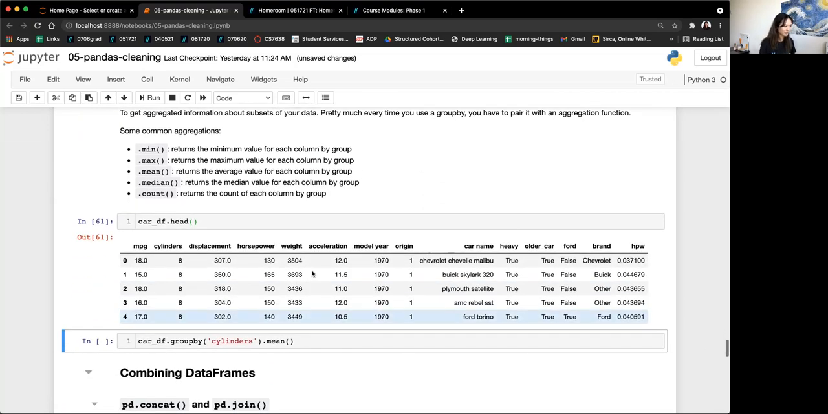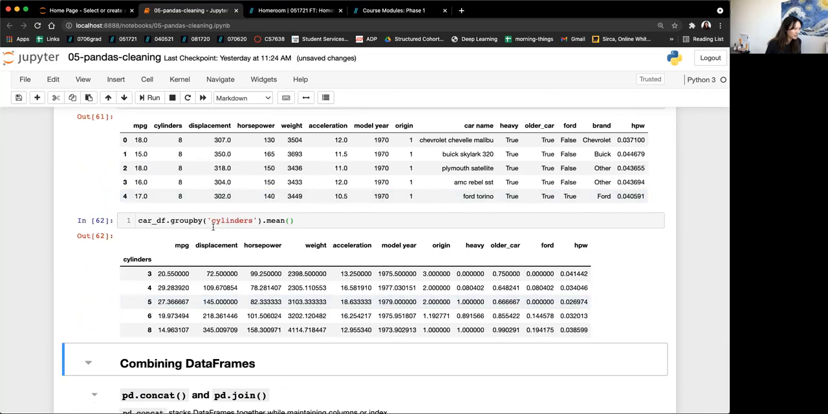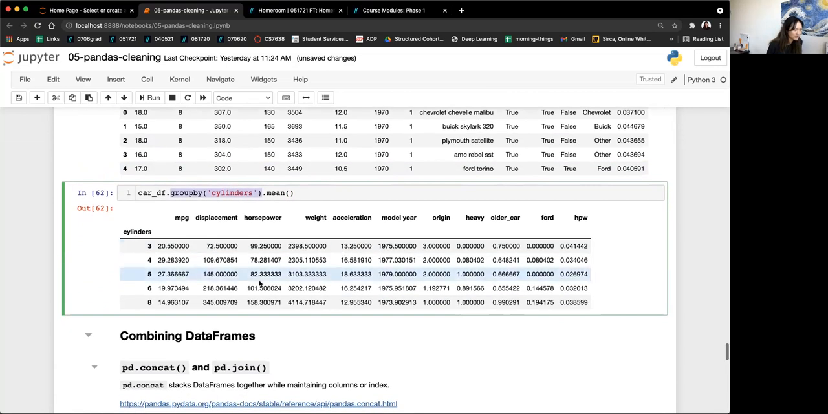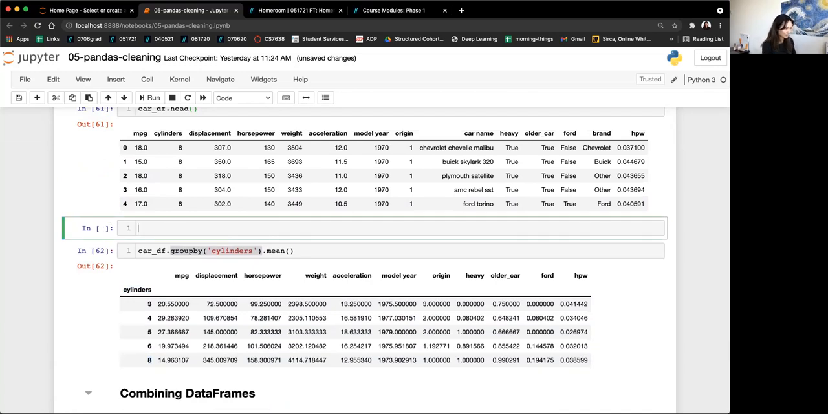Just so we remember, this is what our car_df looks like. And let's group by cylinders and just see what happens first before I explain what group by is doing. So here we've grouped by cylinders. If you take a look here, cylinders has become our new index. And under cylinders, we have 3, 4, 5, 6, and 8. This so happens to be the unique values of cylinders.